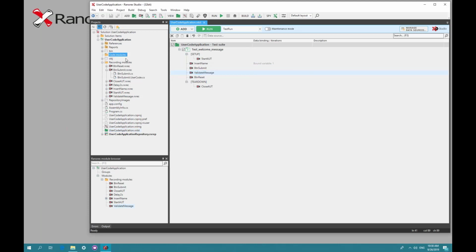Here I have already prepared a folder which should hold the code modules. Here we have a folder for the recording modules. We can see them inside here. And this is still empty here, so we have no code modules, but we could do that simply.